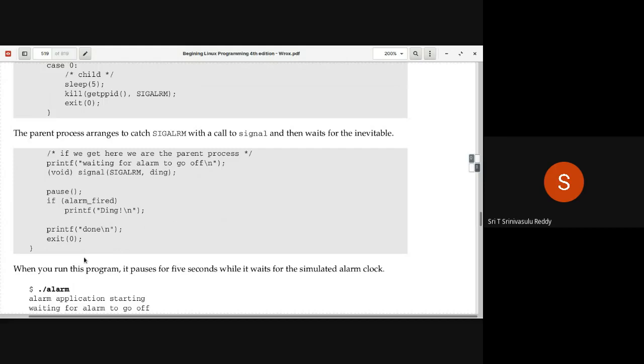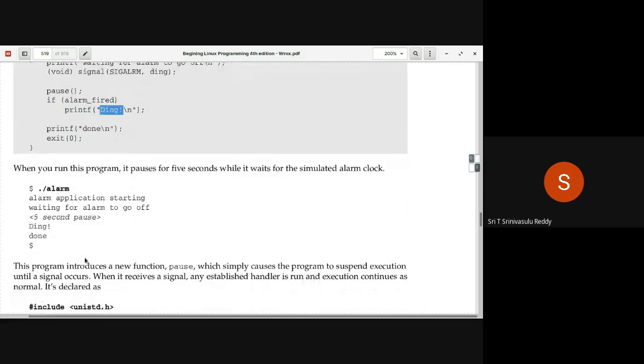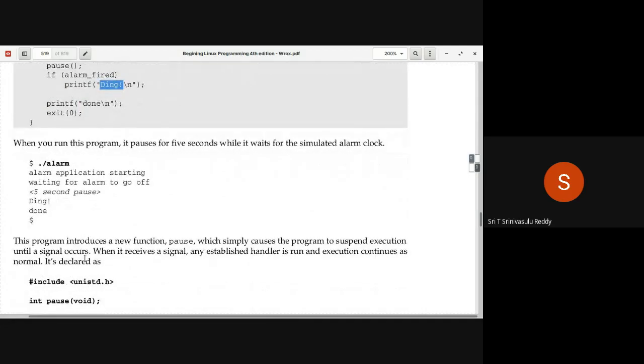So you can see here now how it is going to be tested. You are running this alarm application: starting, waiting for alarm to go off, 5 seconds pass, and then ding. This is the output, ding, and then done. Right? But how do you actually get a situation where you don't get ding at all? You have to send some kind of interrupt signal to that. Then you can see that ding won't come, but something else will come.